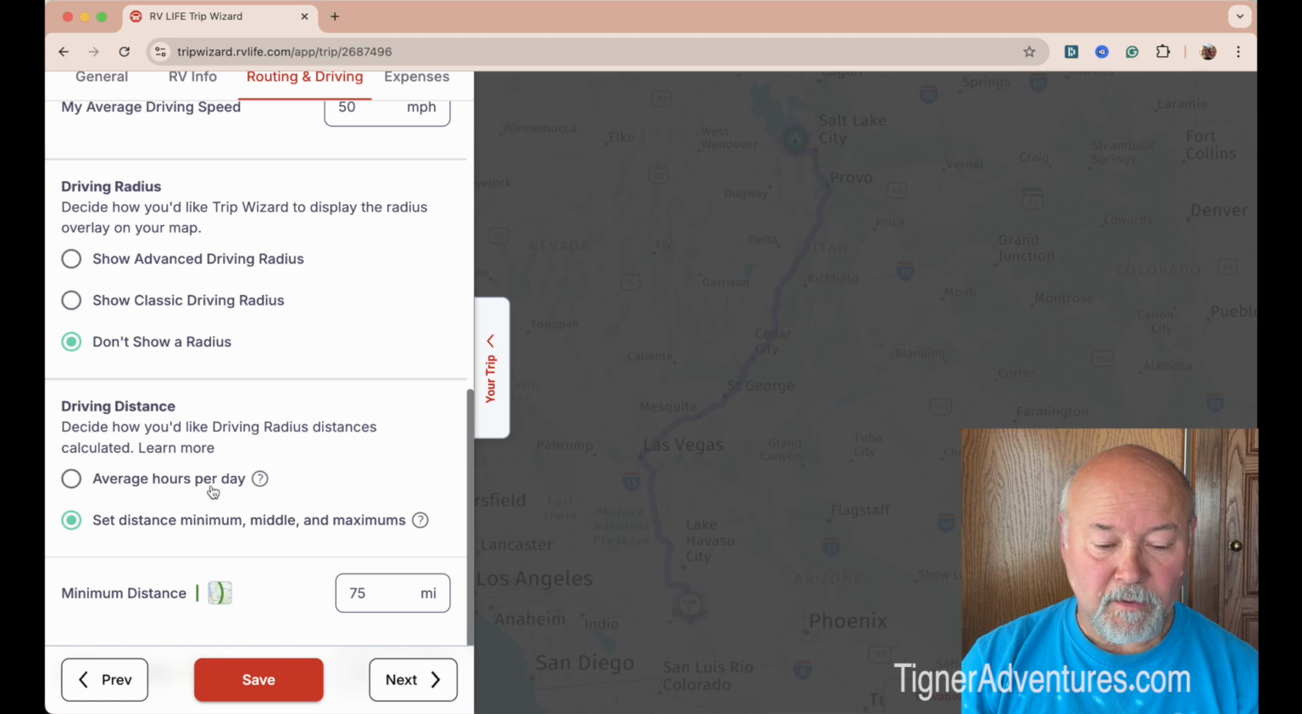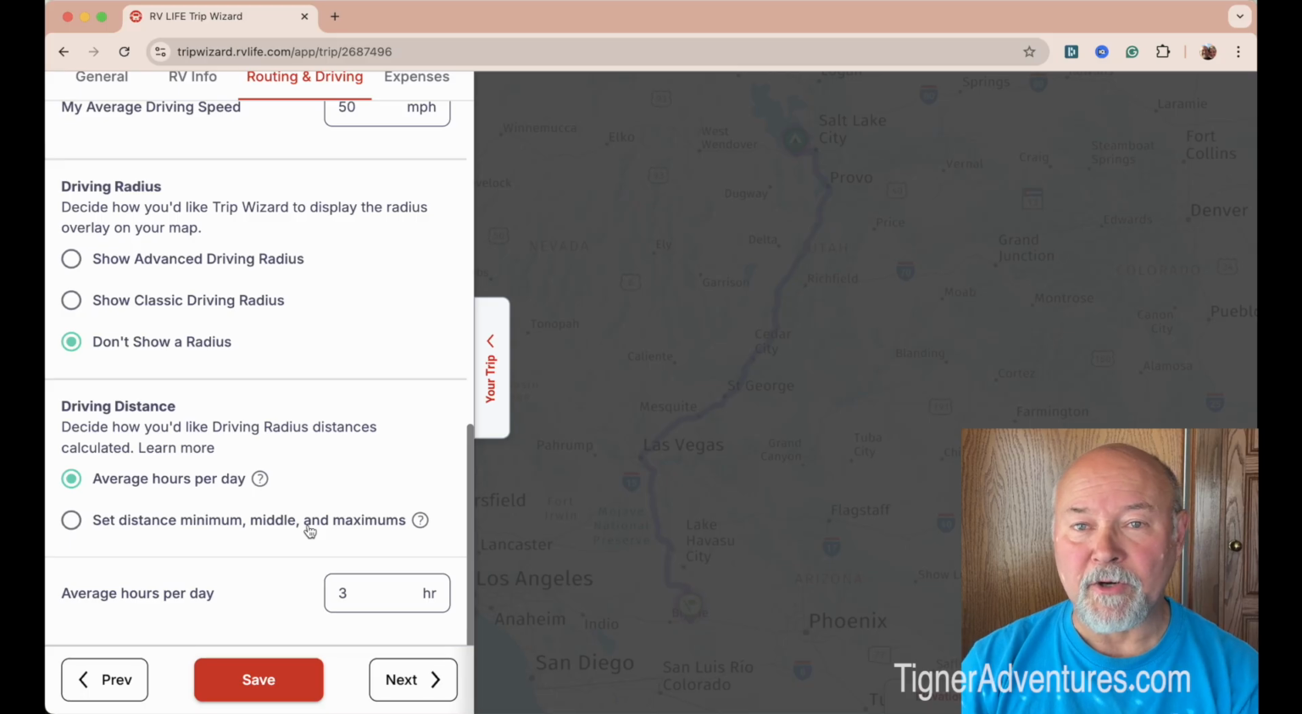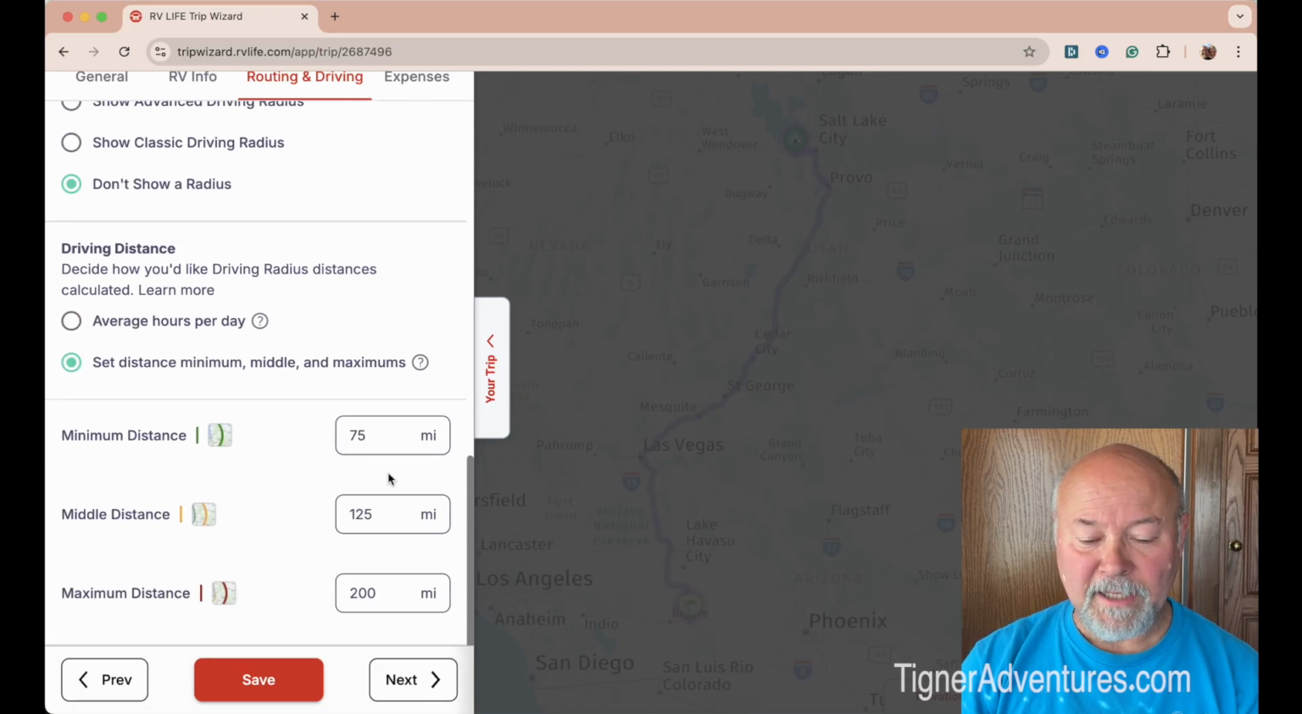Whoops, clicked on the next thing down. So 3 hours a day. And so that's one way of measuring this, it's going to draw a single line around that says, based on the advanced radius, which roads we take, we can get to this area in about 3 hours.